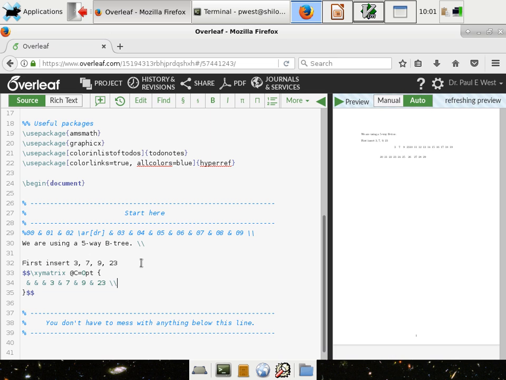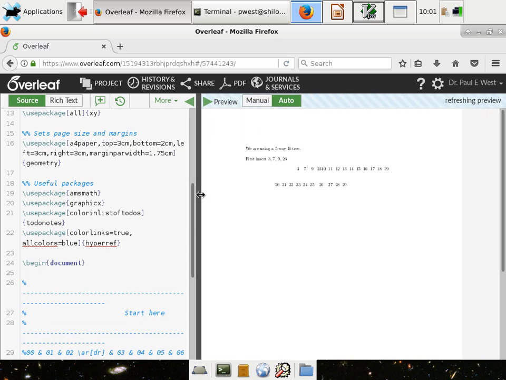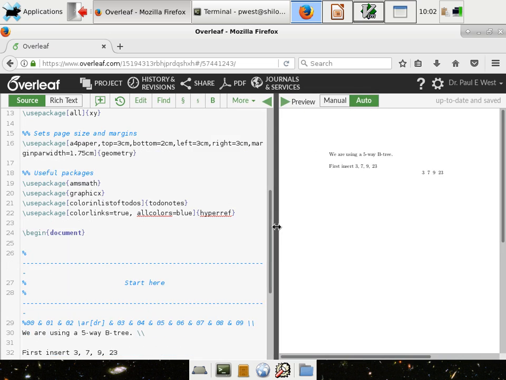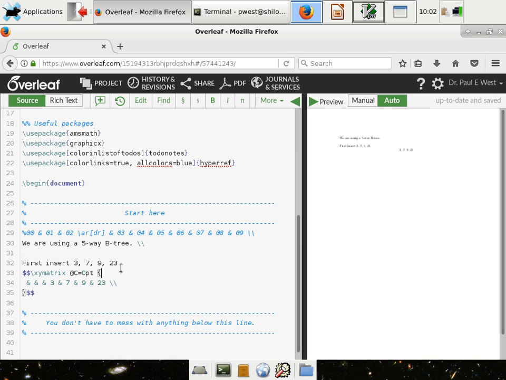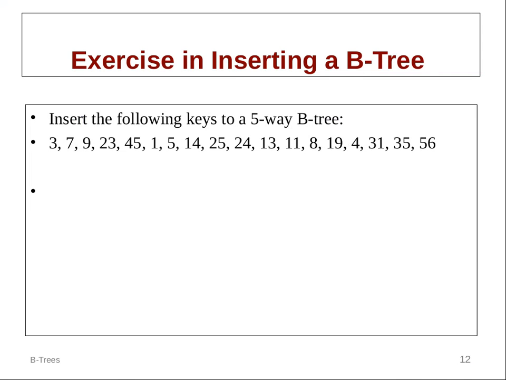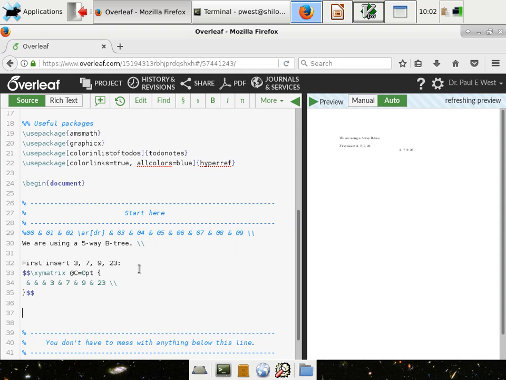And that should just put it all on an array, and we should be good to go. 3, 7, 9, 23. Okay. All right. That's great. So next, after 3, 7, 9, 23, we're going to have 45. So next we insert 45, right?